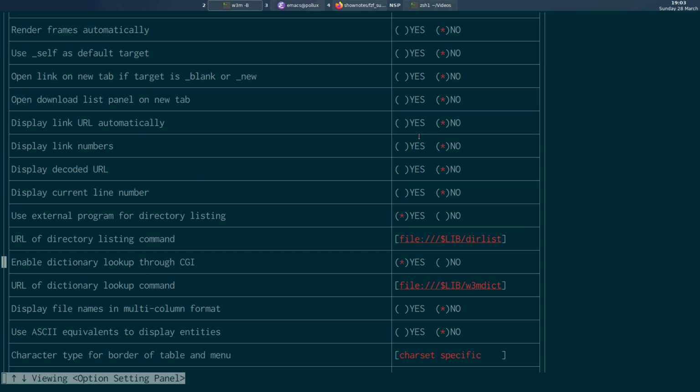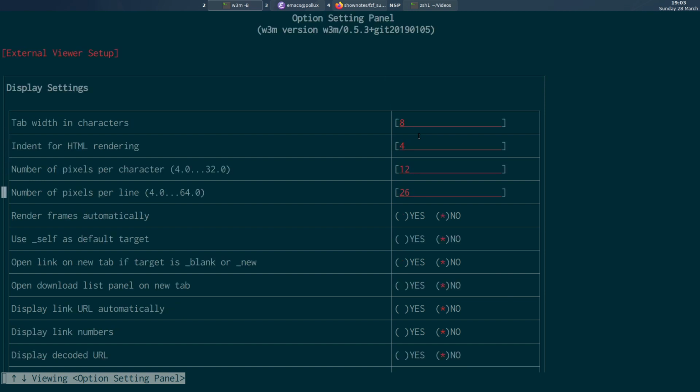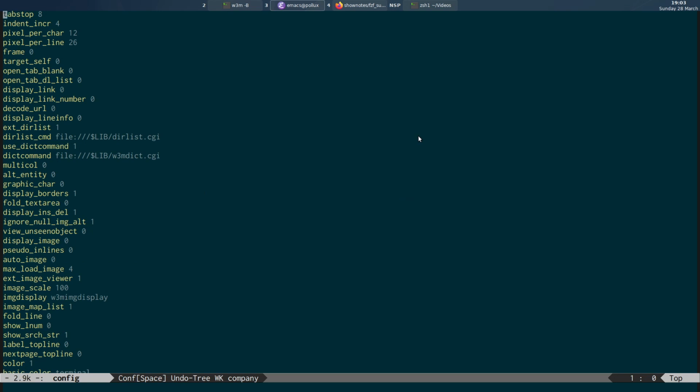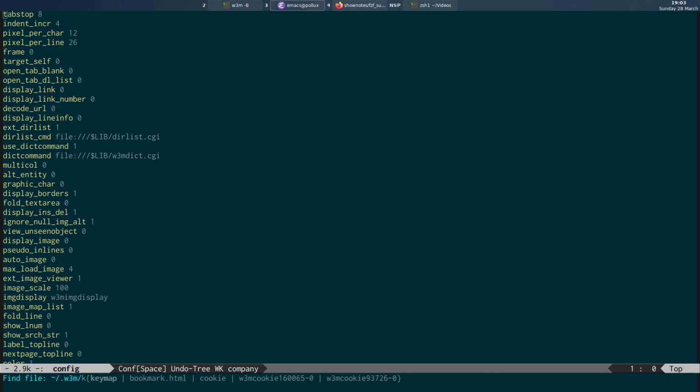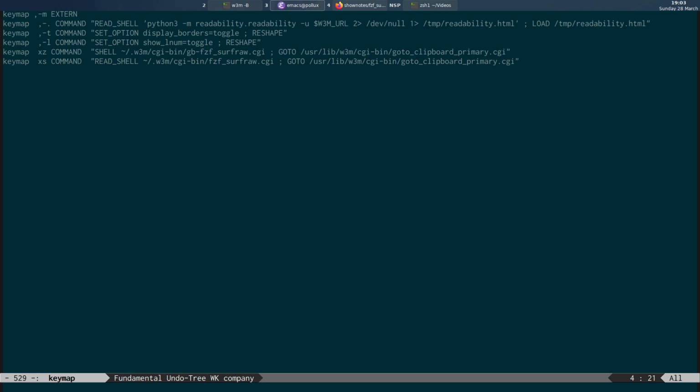An option here called something show borders. And you can create a keyboard shortcut for this. I'll have a look at the keyboard shortcut and then it will remind me what the name is. Yeah, so display borders. So what you can do is create keyboard shortcuts to toggle the borders on and off, and also the line numbers. So you need to search for display borders in your config.